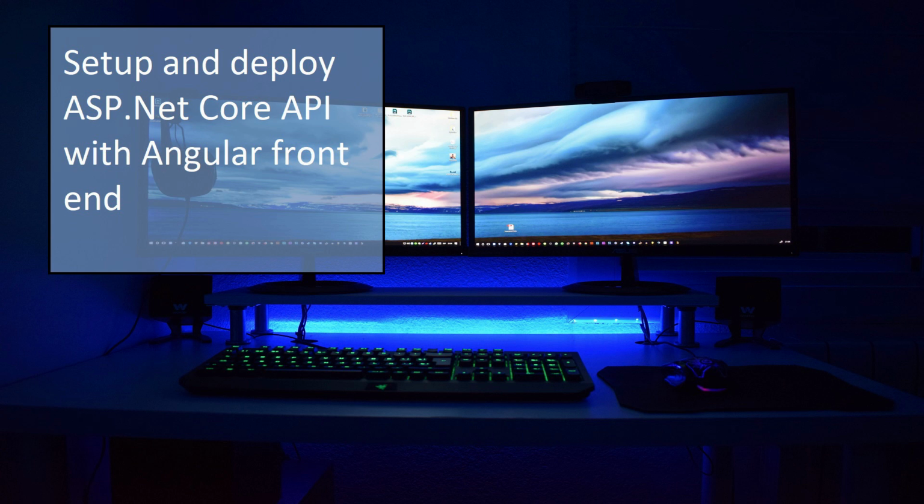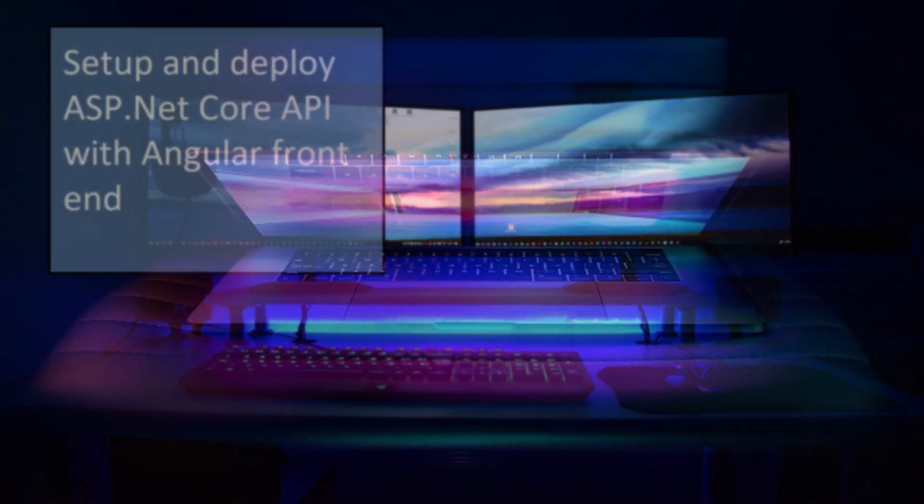Hey there! If you're new to ASP.NET Core web development, I'm sure you've heard many times about ASP.NET Core API with Angular frontend. Maybe you are familiar with Angular already and with ASP.NET Core, but how can we really set such a project up, and how can we deploy it so that we can really see a result? Stay tuned, because in this video we'll talk exactly about setting up an ASP.NET Core Web API with an Angular frontend.